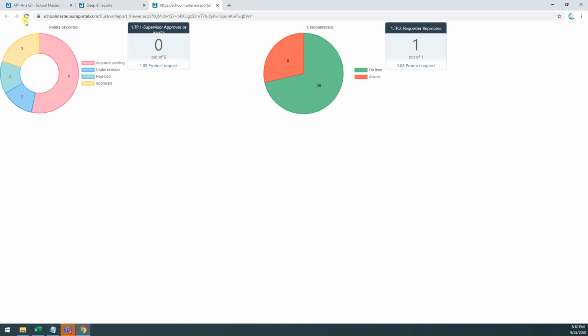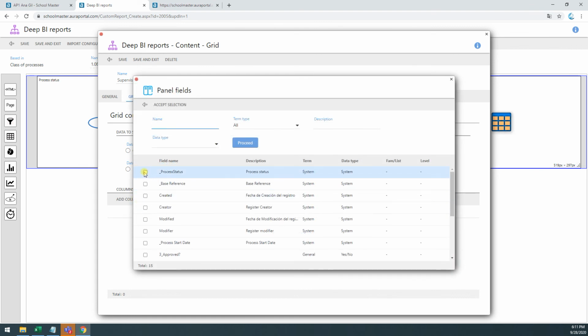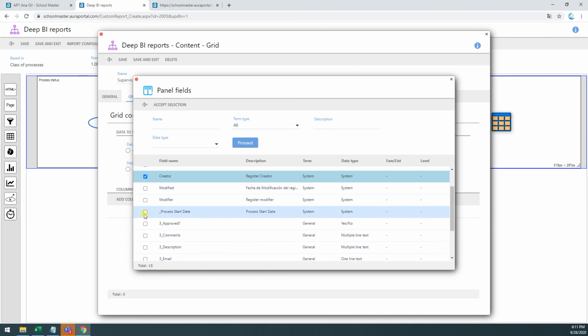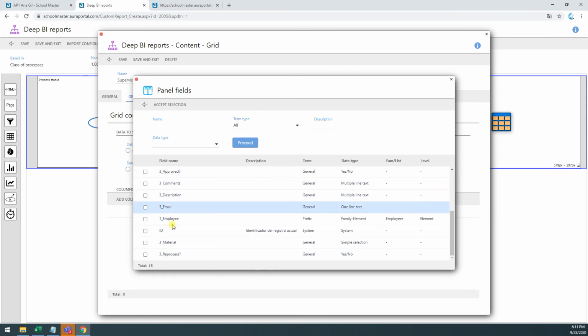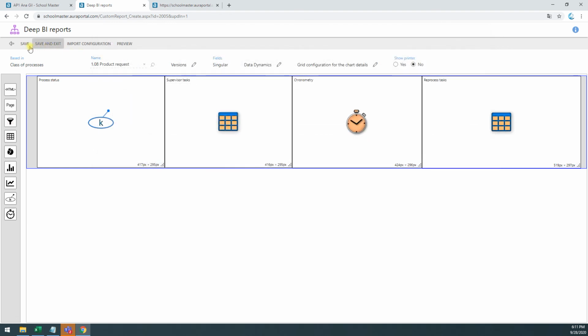So I can go back to the report and we can see now it's updated. So I have 7. I have 1 that's not read. And here I have 1 task of this kind, of this type, and there's 1 that's not read. If I click here, it should show me a grid. And by clicking on the grid, I could access these tasks. But in order to do that, I'll need to configure this grid. So I'm going to add a couple of columns, for example, the process status, who's the creator, and the process start date. I could also add the reference or any other fields I wanted to add. I'll save and exit.